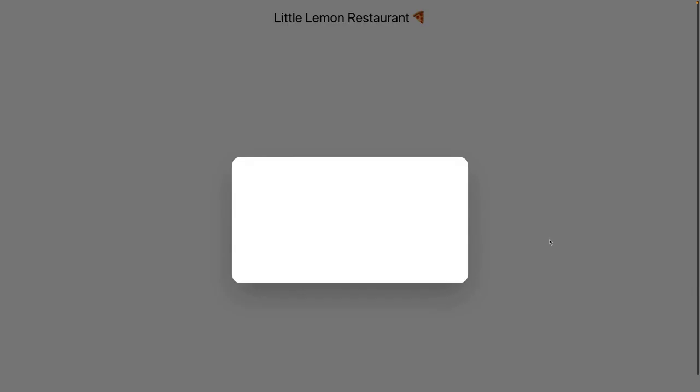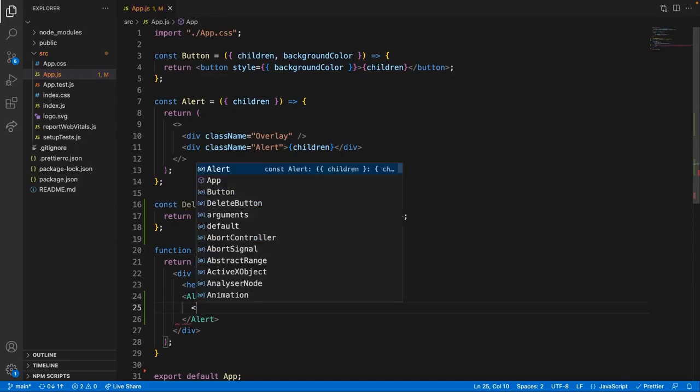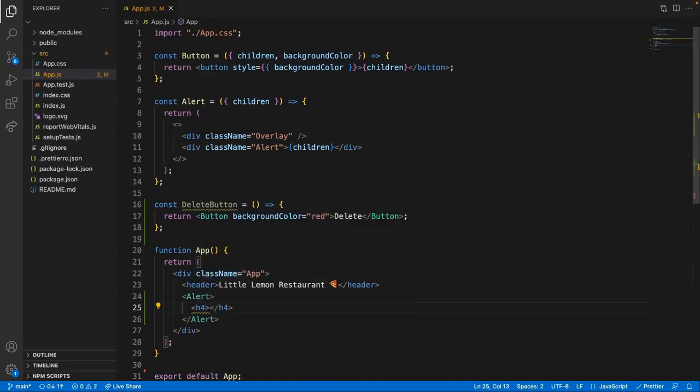As it stands, it's just a generic white box or container. This illustrates the second feature of component composition, which is containment. I can customize the content of the box in any way I would like by just providing JSX as its children. To fulfill the requirements of Little Lemon, I'll create a header titled Delete Account, as well as a paragraph to inform the user about the action.